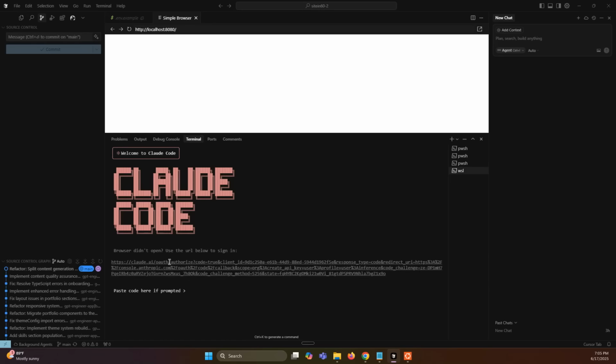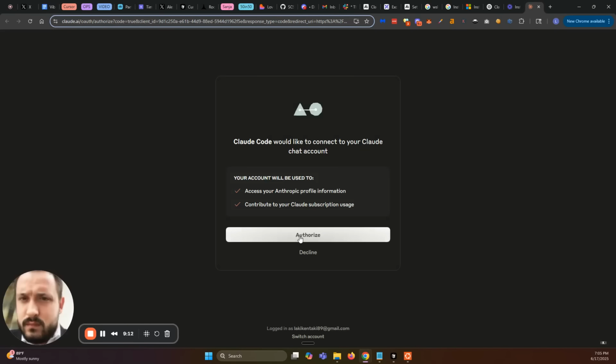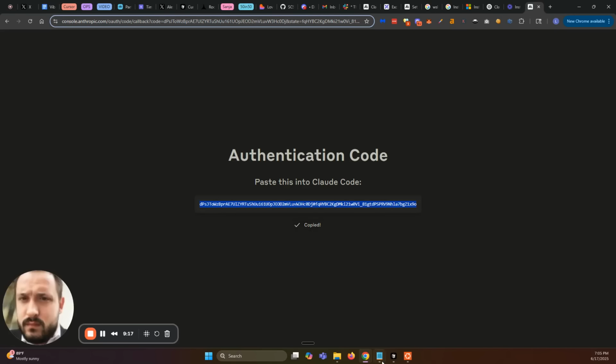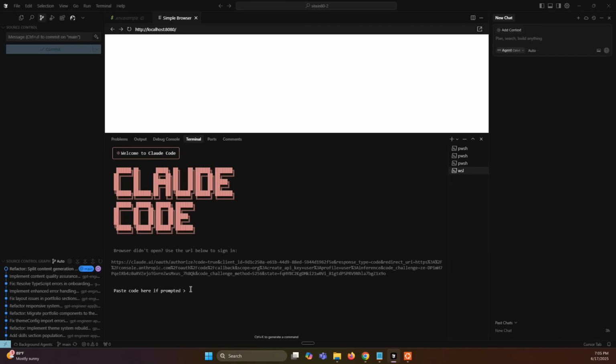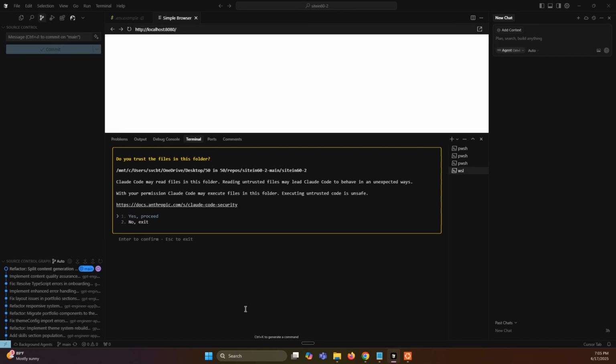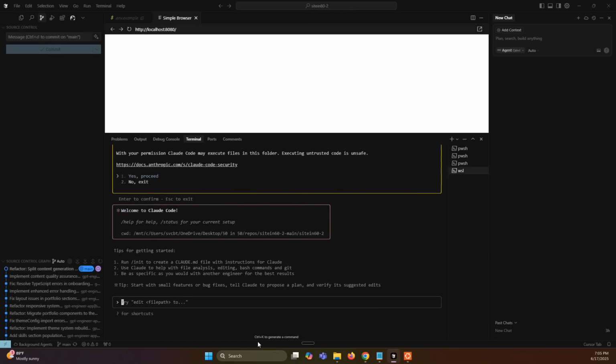It's going to open your browser to sign in. So again, you can just follow the link and then open it up. Authorize, and you're going to get an authorization code. You copy the code, go back, and paste the code back in, and that should give you the connection. Login successful. Press enter to continue. Press enter to continue once again. Do you trust this folder? Yes, I do. And then from here, you can start talking to Claude Code in your project.